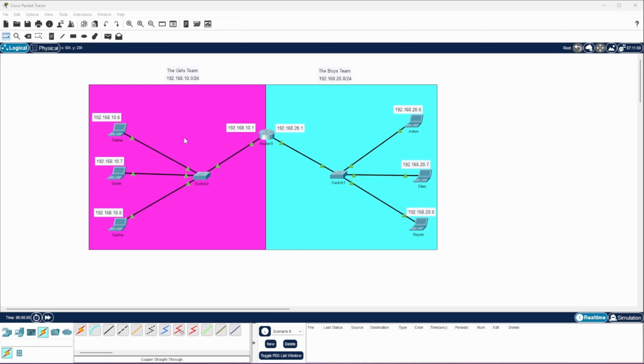Now is the question, can I send a packet from Fatima to Adam? Yes or no? Think about it. I give you 3 seconds. 3, 2, 1. No. Why not? Because we didn't configure the default gateway of the boys team.